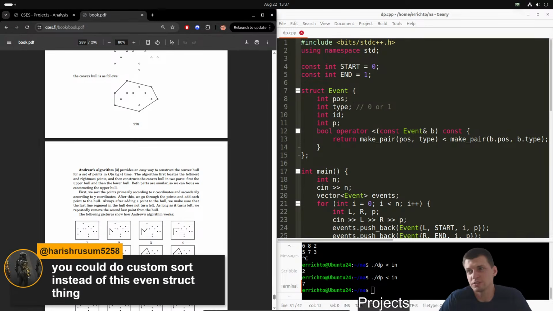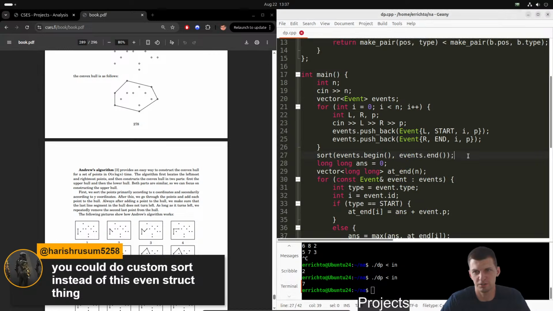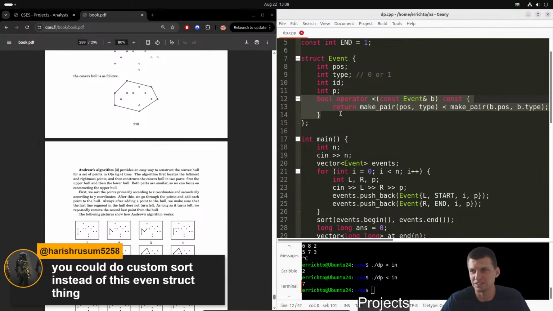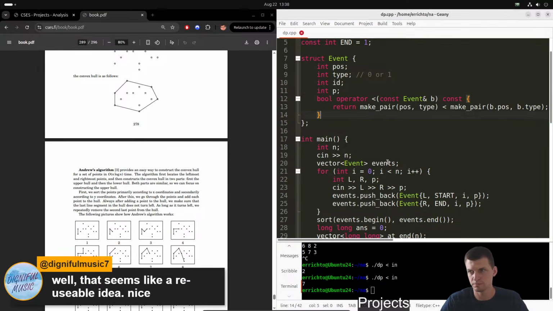I did a custom sort, right? And then you have two choices. You can do the operator here, or you can do it inside of sort. I think that this is nicer to do. You mean this sweep line thing or what?